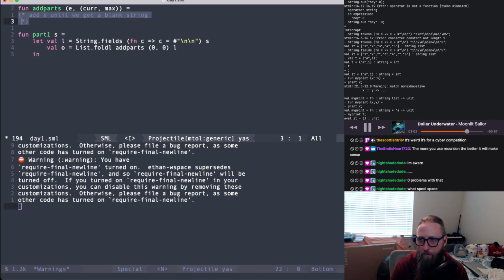Okay. And then that's a weird spacing. Should I add like a star? Is that what it's expecting? Okay, we'll just add another star for fun.